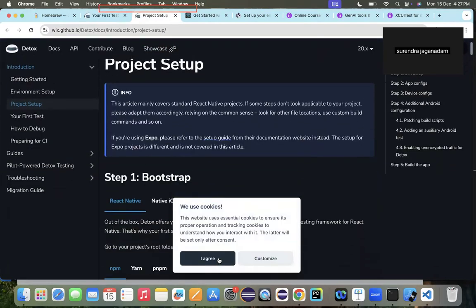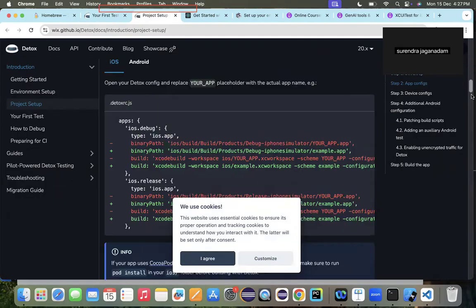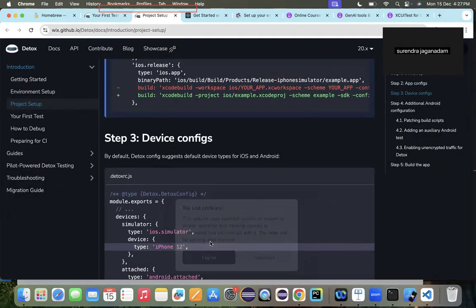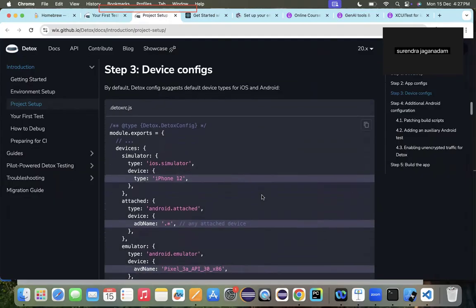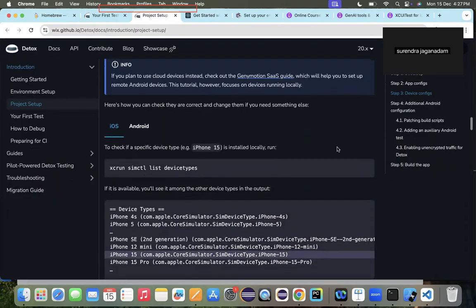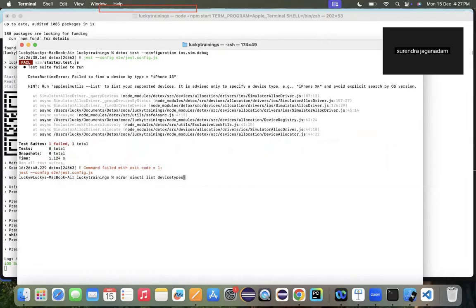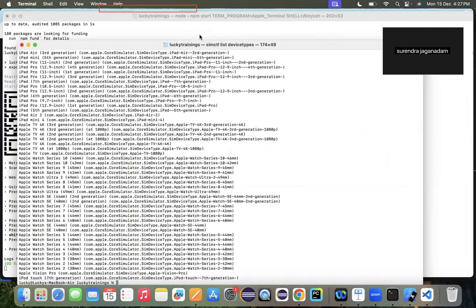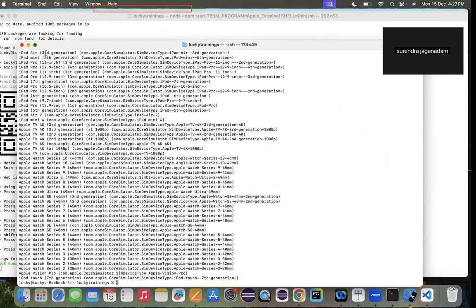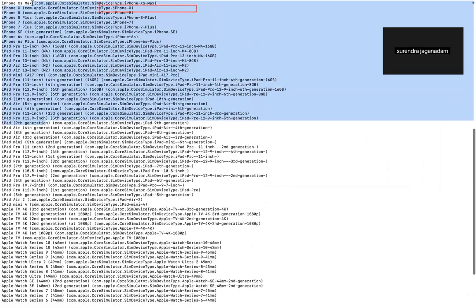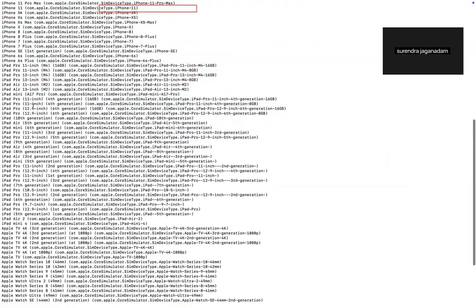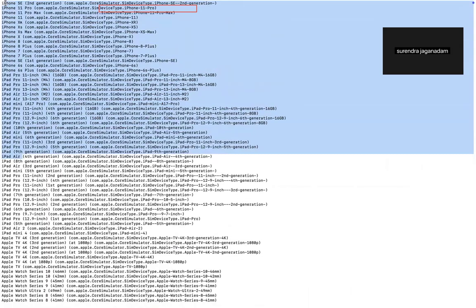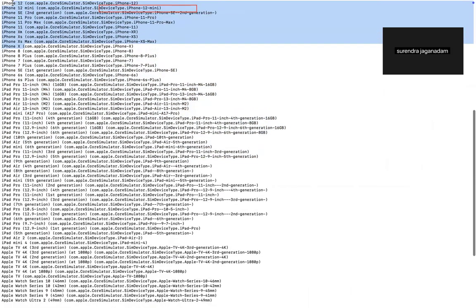Let me scroll down and get the devices list. Device configuration: a devices list to check whether this device type is installed locally or not. iPhone 15, so this is the one. I do have this iPhone 15. I saw it just before executing. We validated it and only then went for an execution. It's fine.